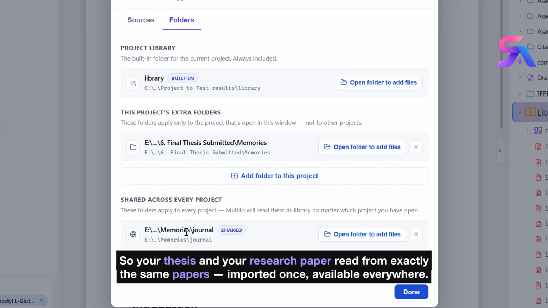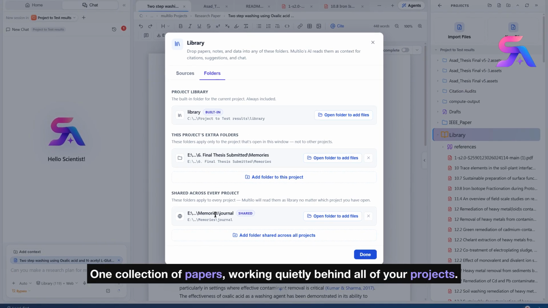Okay, so your thesis and your research paper read from exactly the same papers, imported once, available everywhere. One collection of papers working quietly behind all of your projects.